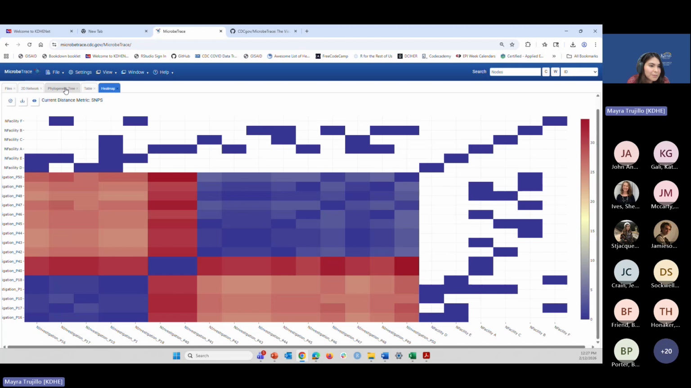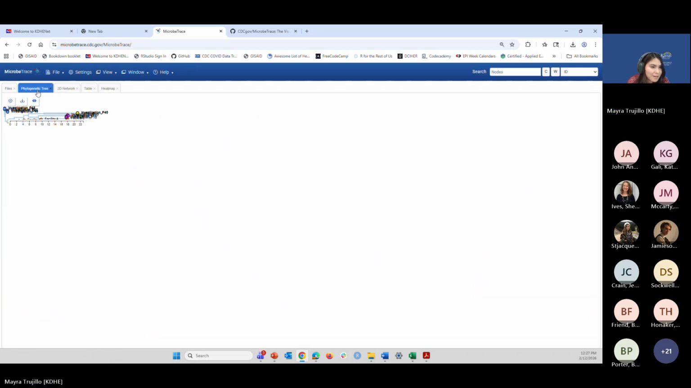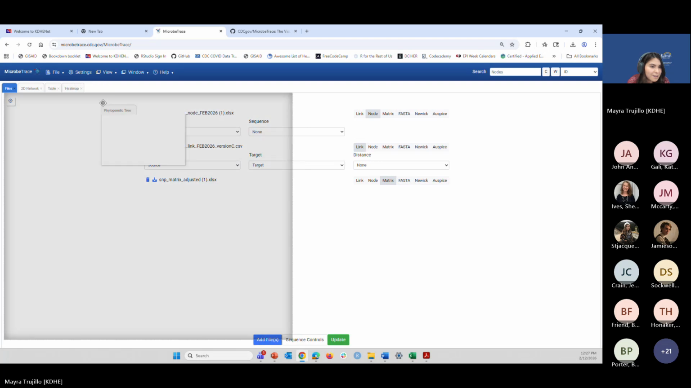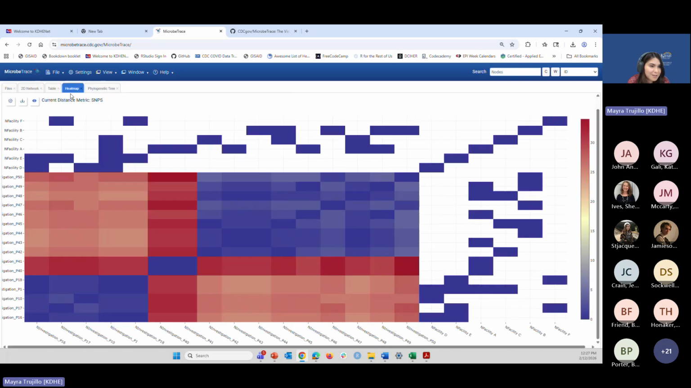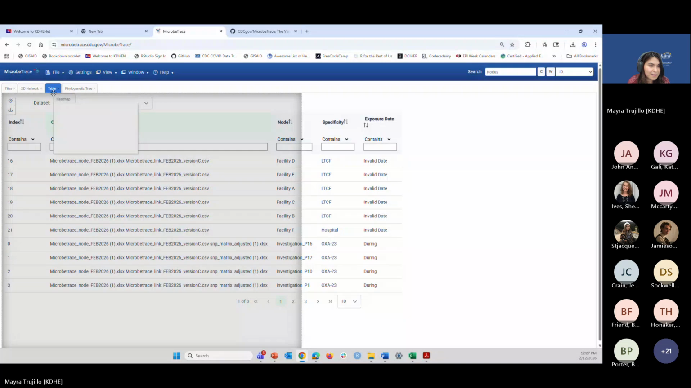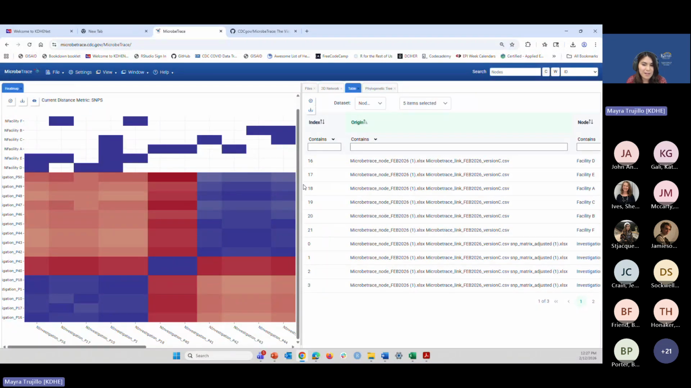Other things that you can do is that you can take the views and align them together. So if you want to show the phylogenetic tree and the SNP matrix, you can just drag it into work. You can show them side by side. For example, if you want to show the table with information and the SNP heat matrix.